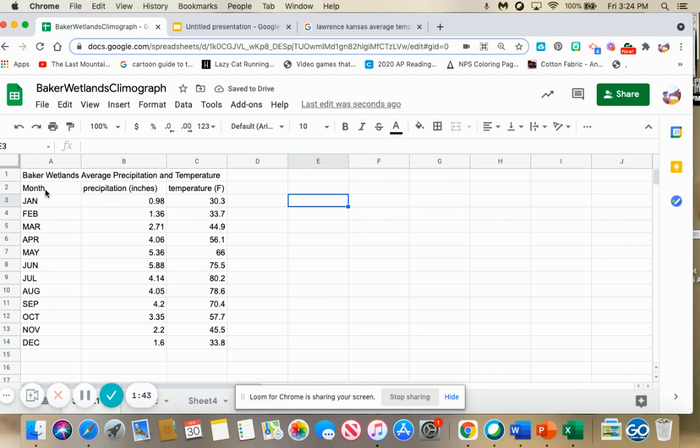And then I have in the first column a subtitle, month, then precipitation, and don't forget your unit of measure. It doesn't matter if you use centimeters or inches or millimeters, but just be consistent. If you use metric on one, use metric for both. And then I use temperature in Fahrenheit.